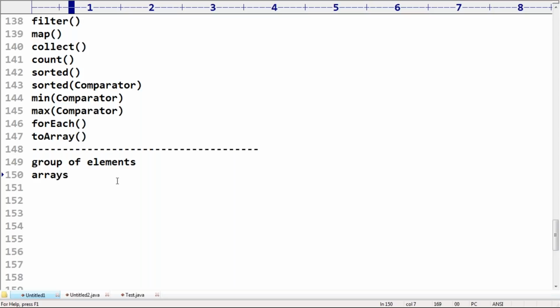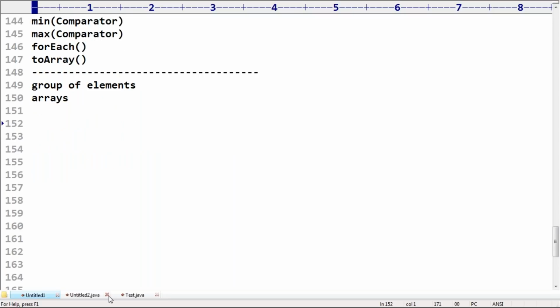Sir, I have 10 normal values. I'm not having an array. I'm not having any collection. For that group of 10 values, is it possible to apply streams or not? Why not, man? Happily you can apply. Next, you have an array. Is it possible to apply the streams concept or not? Yes, why not? Best example.